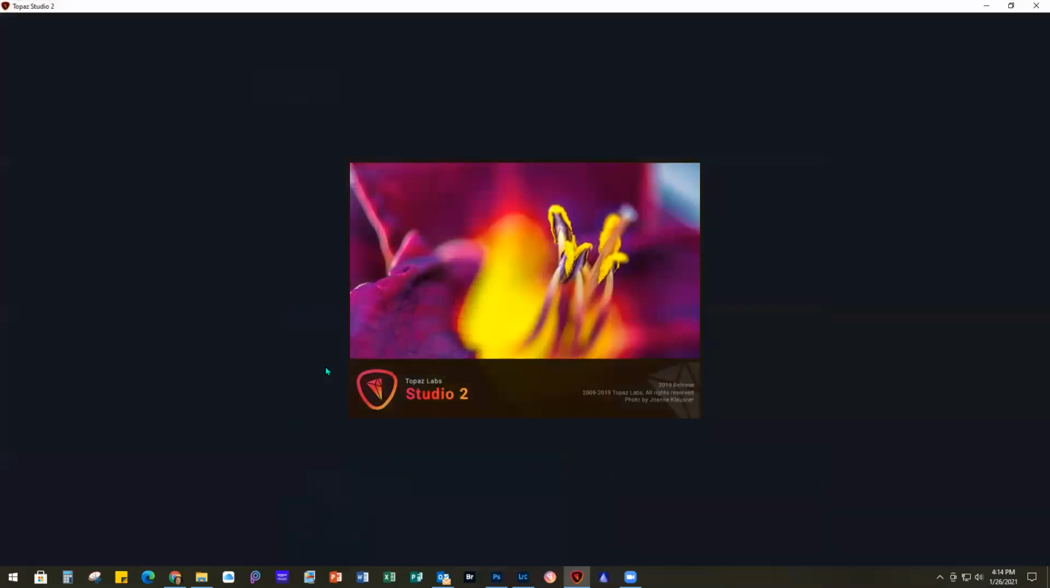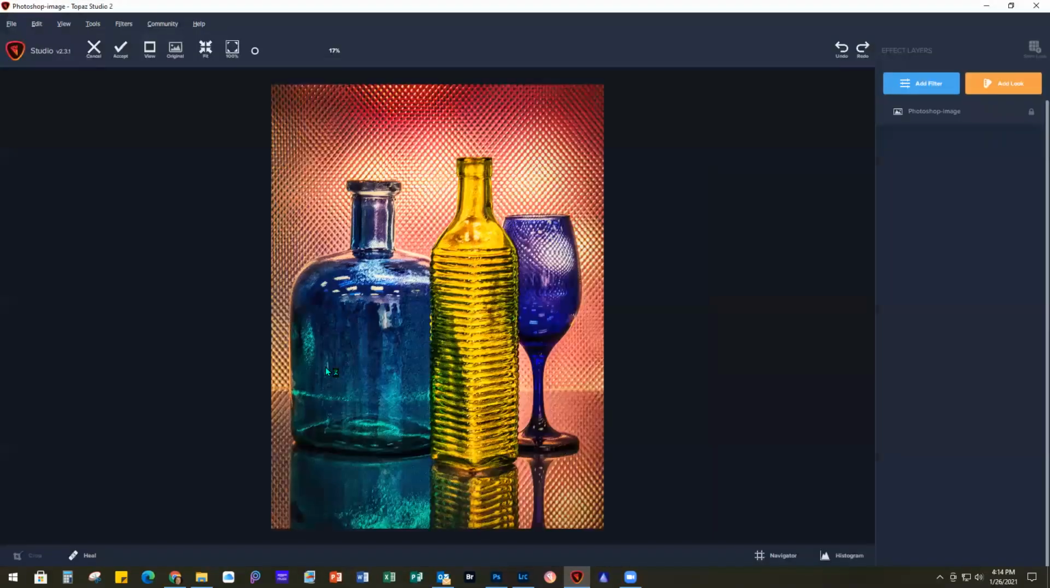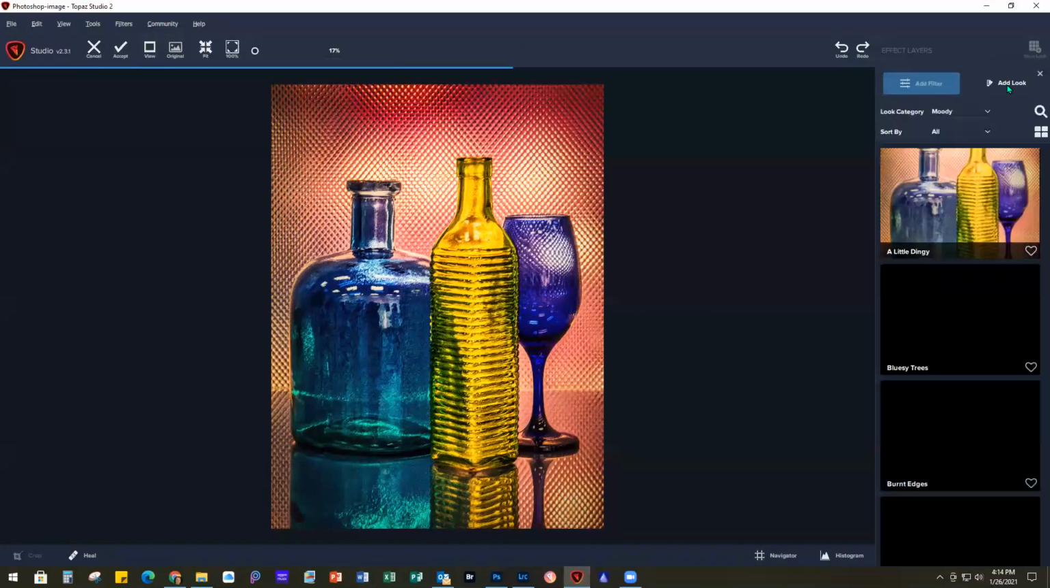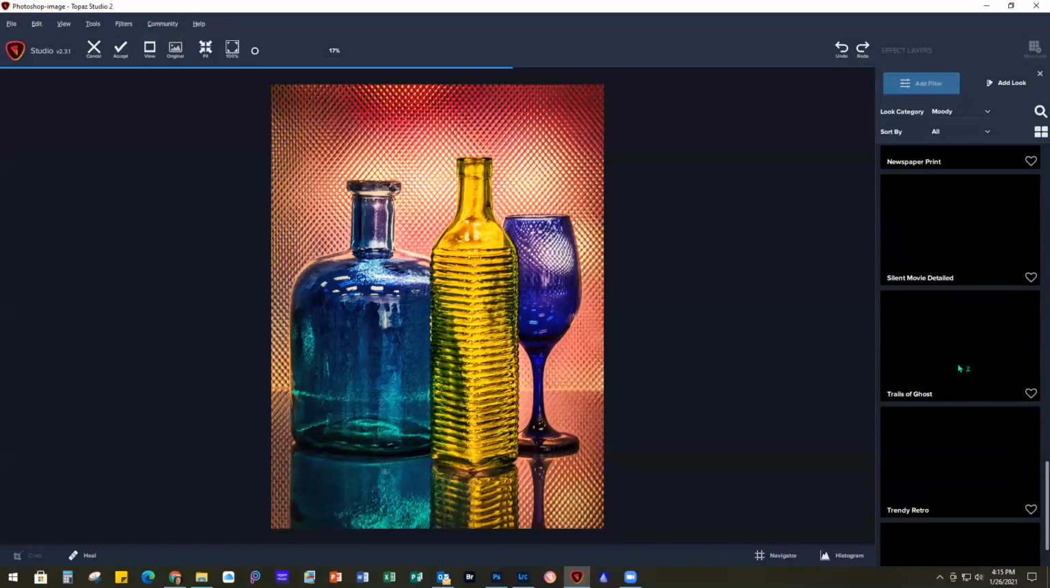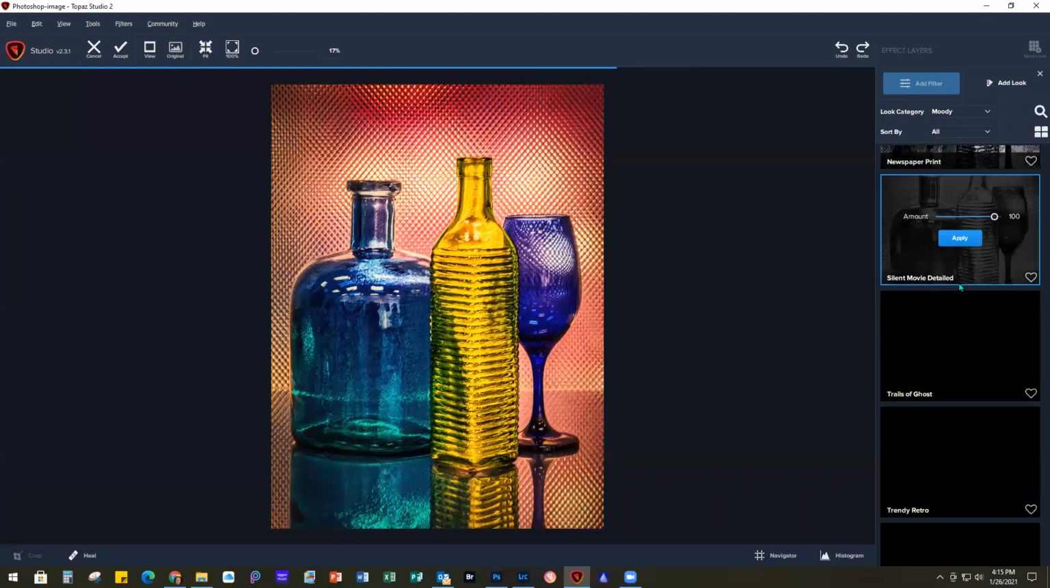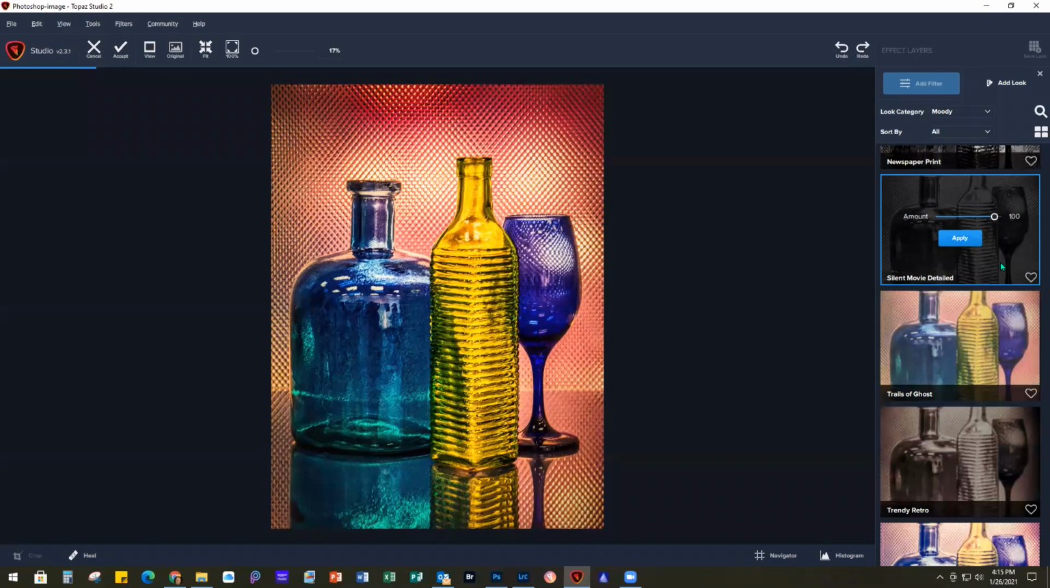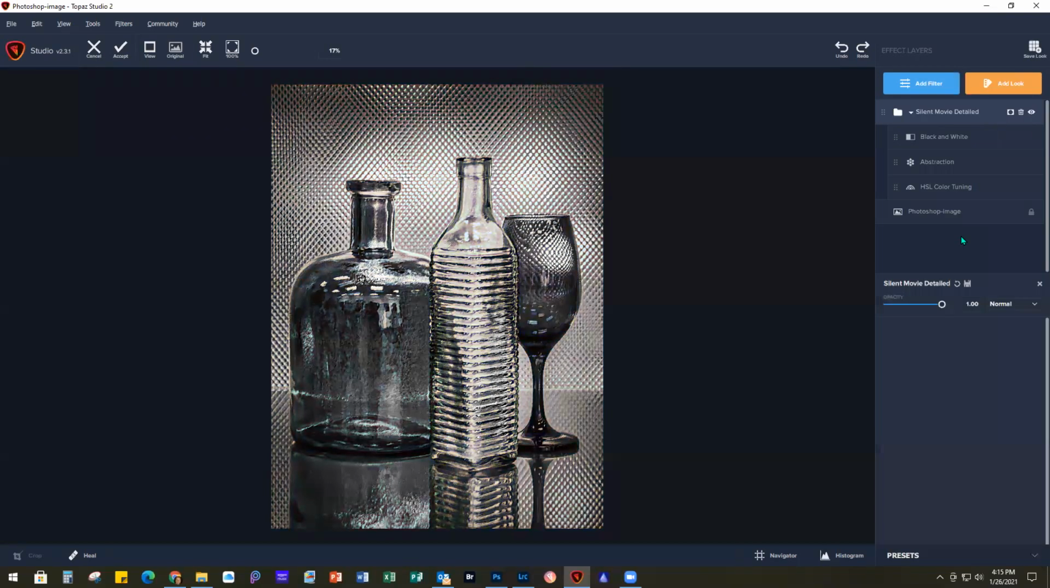And this time we're going to use one of the looks rather than a filter. So this time I went into add a look and I went to the moody category. And the one that I liked, I'll give it a chance to catch up here. It's still loading. It's the silent movie detailed, which is a black and white preset. All right. And we're going to click apply. And that will open the panel.